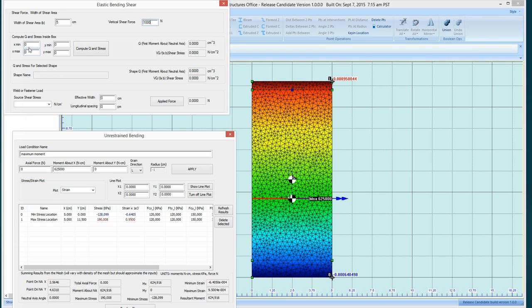Now down below here there are two different ways to get your Q's and your stresses. One is by a box and another is by the particular shape that you built it with, like a rectangle. So if we do this by picking this point, we define a box, pick those two corner points, and then compute Q. You'll see we get our Q and our shear stress.